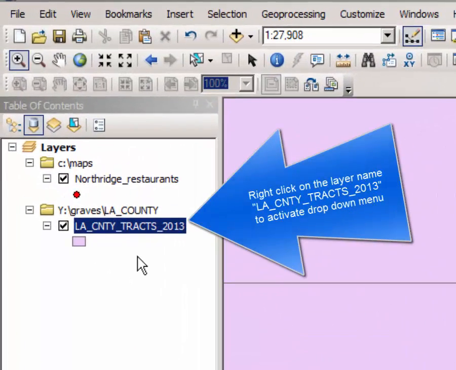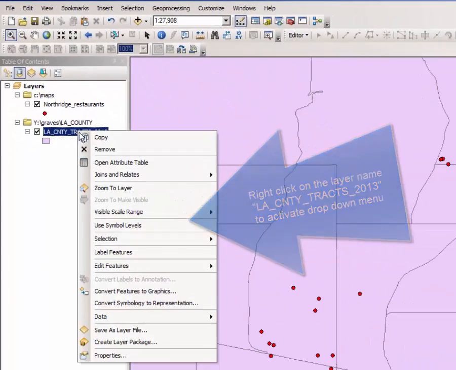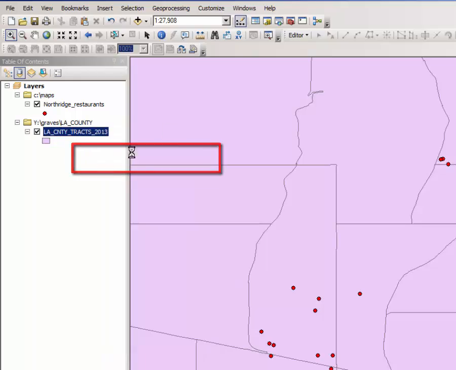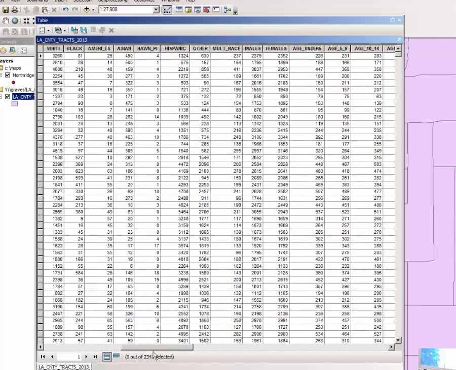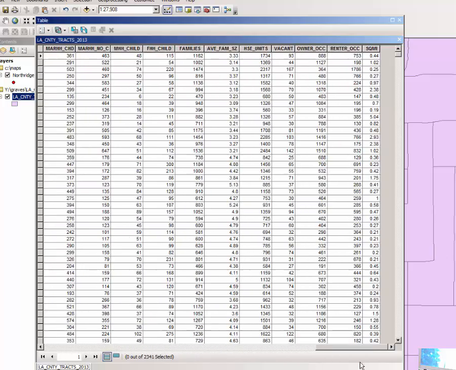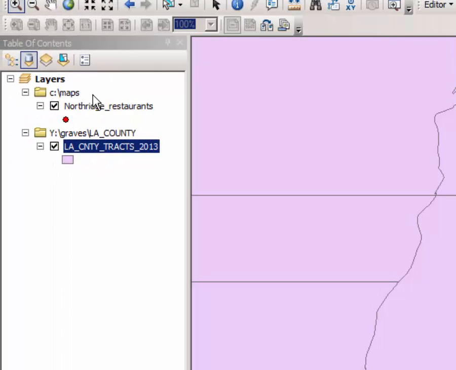One of the first things you would want to do, at least in this instance, is open the attribute table for the polygon layer, and you'll see many, many columns over on the right. The very last column here is population per square mile.